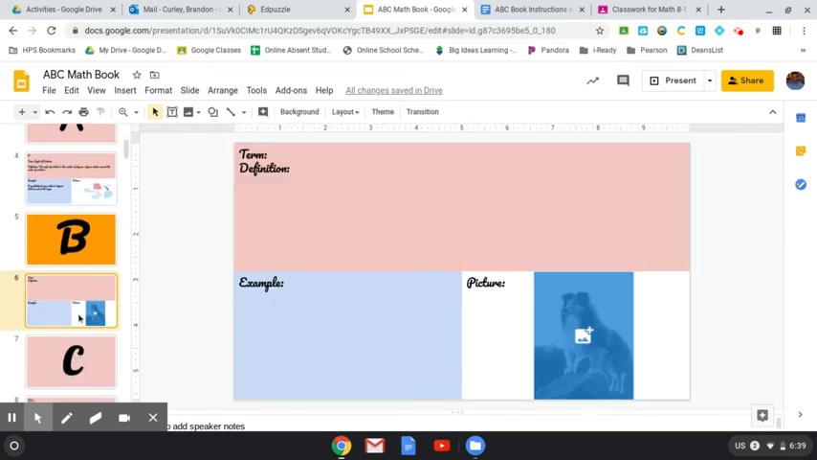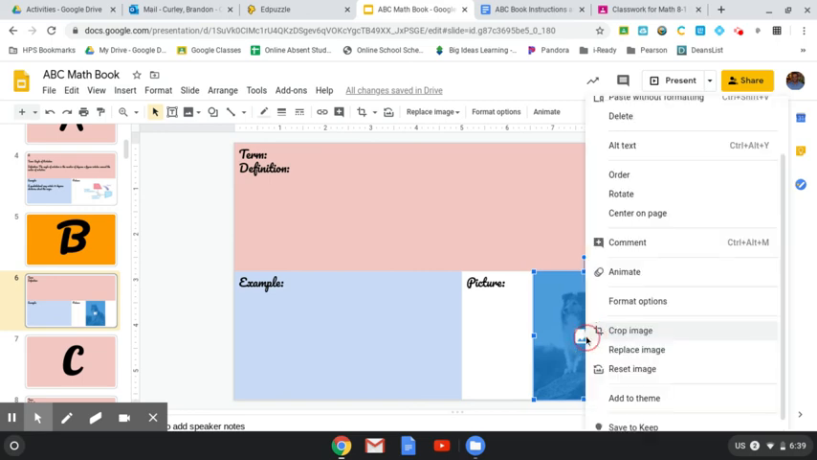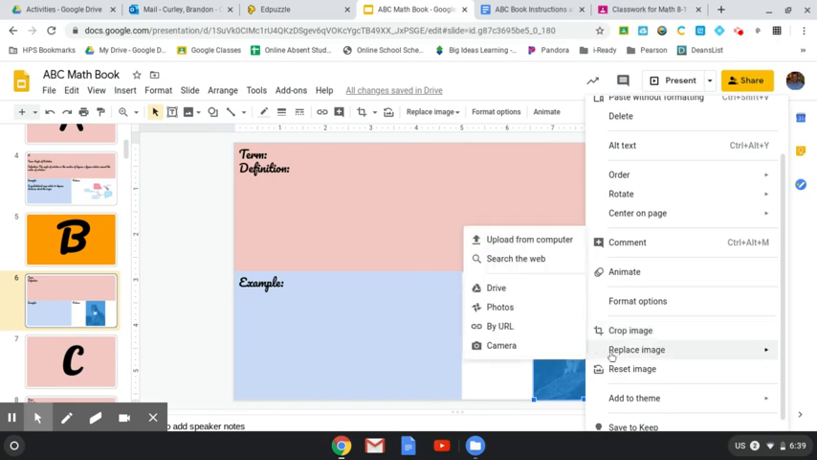Then it'll bring you to another slide. Here's where you're going to edit it. You're going to put the term that you chose, the definition in your own words. Type out an example and put a picture. Each one of these slides has this picture with this dog here, okay? If you click here and right-click this picture with the plus sign, you will get these options. The best thing to do is go to Replace Image, okay?